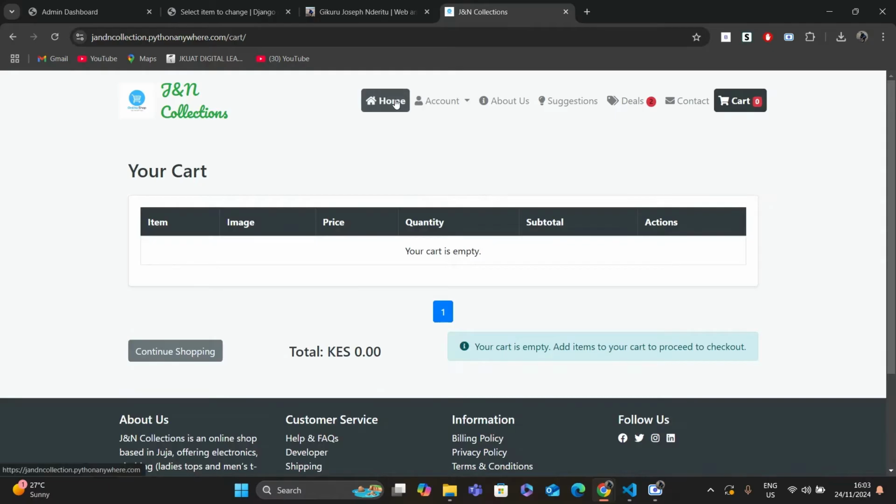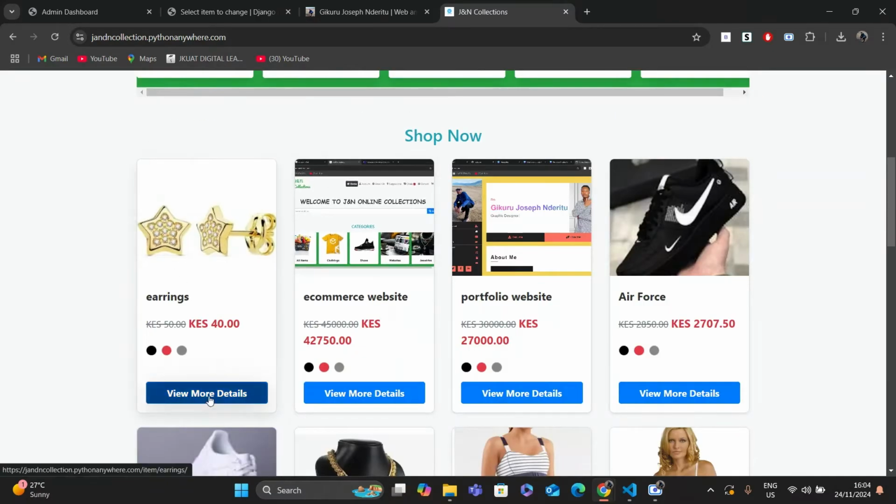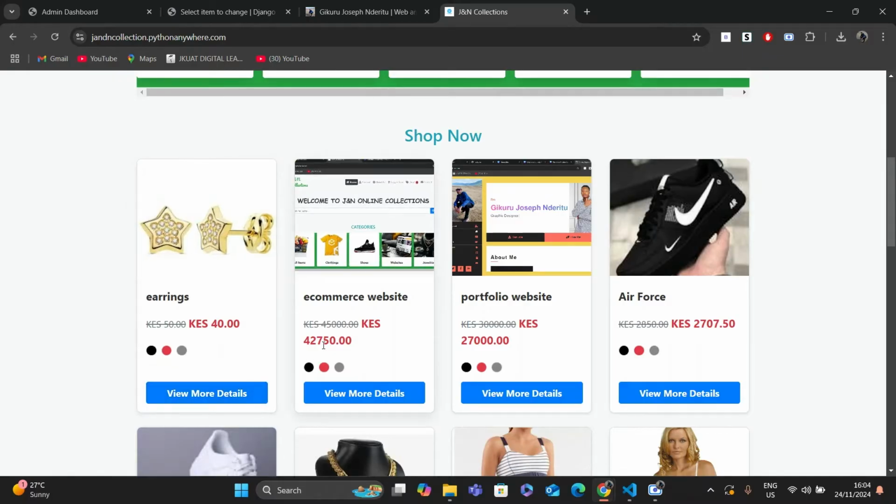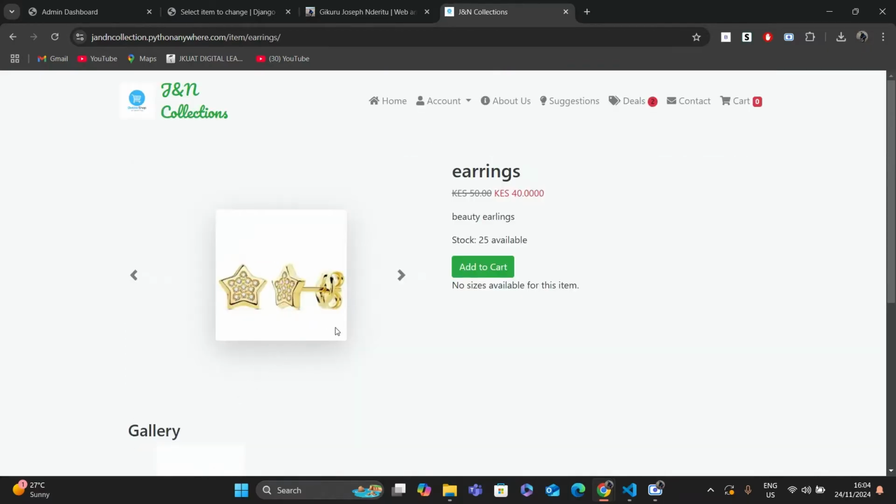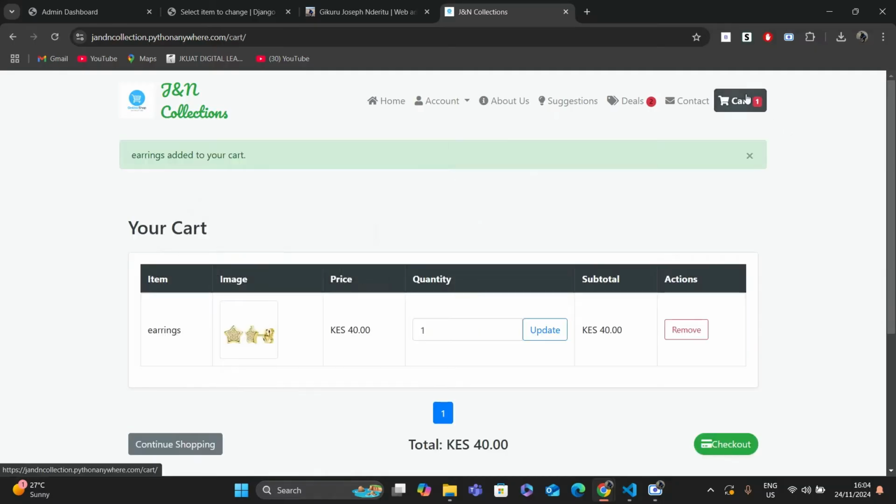So going back to the home, in each and every card we have the view more details button. I know you are asking where is the add to cart button. The add to cart button is inside the item itself. When you click on view more details, you will be taken to the page where we display the item, and then you can see if the item has sizes. The sizes will display here, along with the available stock, the description, and the amount, and then we have the add to cart button. Once you click on the add to cart button, the cart will be updated.